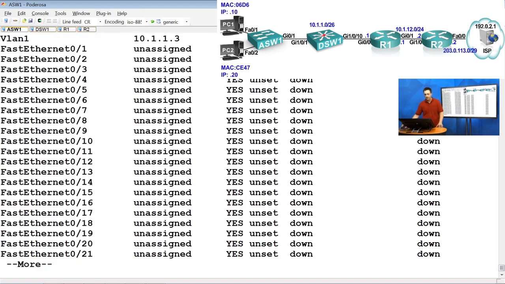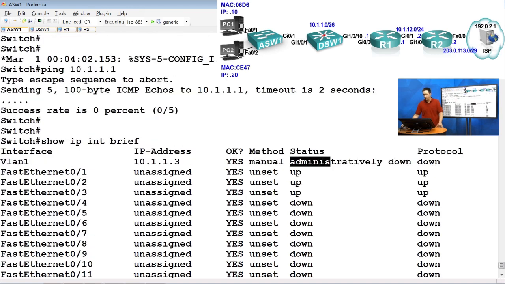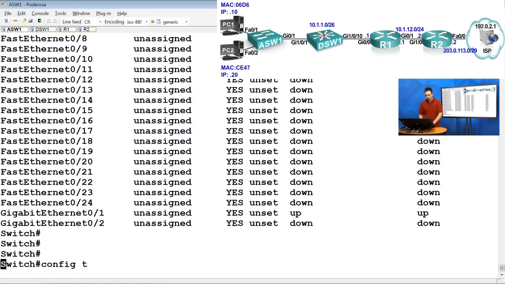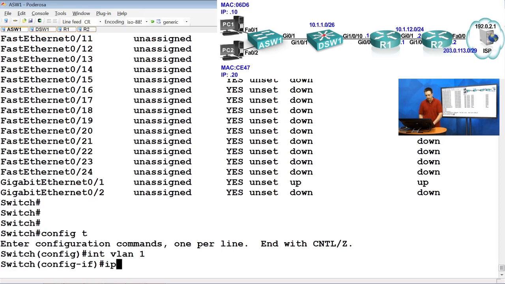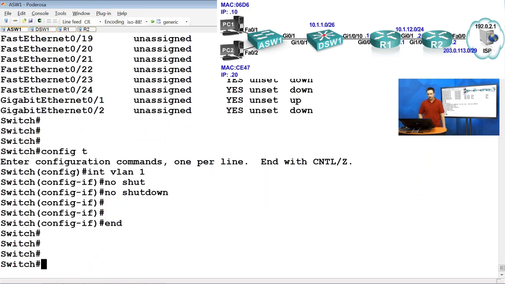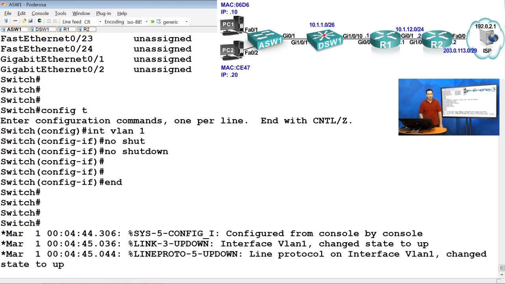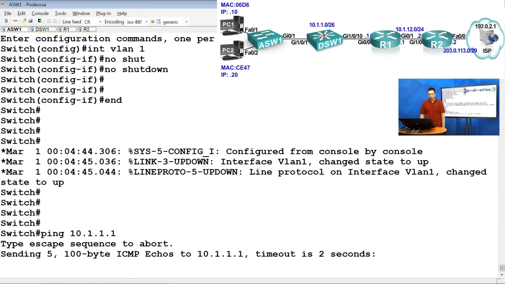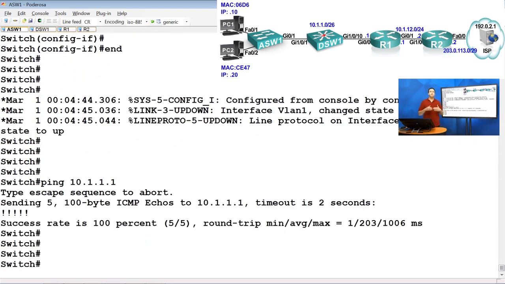Let's check out interface VLAN 1. It's administratively down, the interface. So let's go ahead and enable this interface as well, because it's disabled by default. So we'll type in configure terminal, interface VLAN 1, no shutdown. We should see this interface come up now, and then we should be able to successfully ping. All right, so I can ping my default gateway.